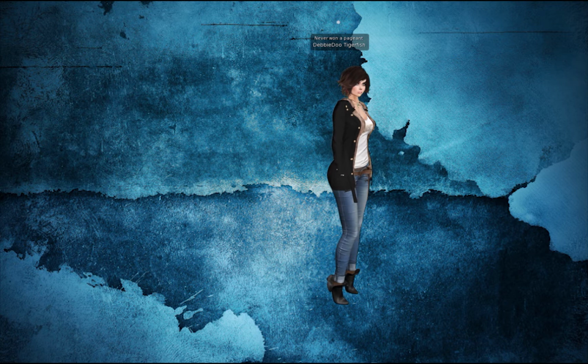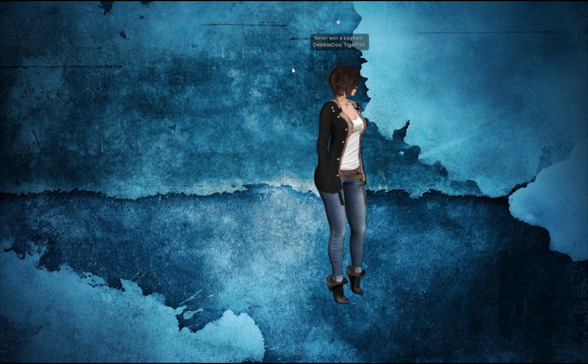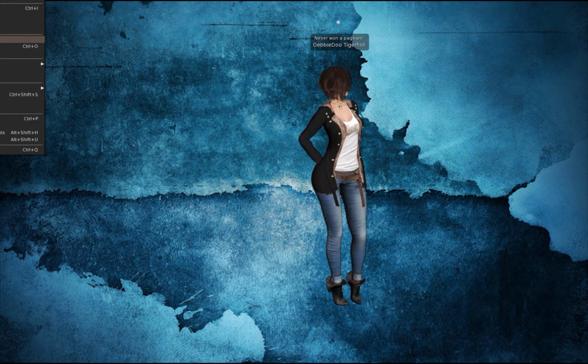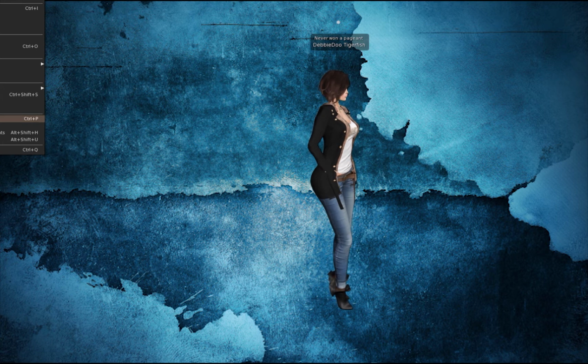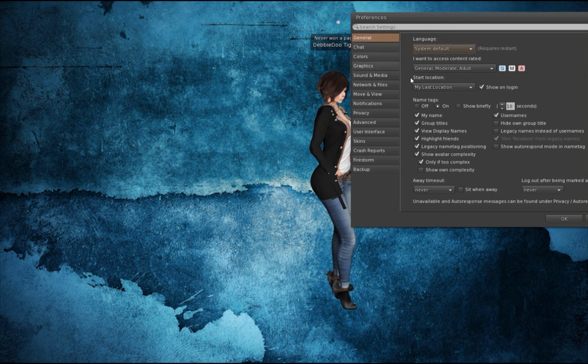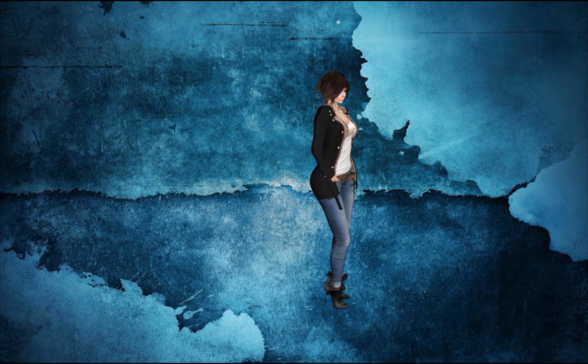So first thing, before I start, you can see my name tag at the top. Just going to switch that off. So I go avatar, preferences. You probably only see the corner of these, but it doesn't matter. General, and switch my name tag off.